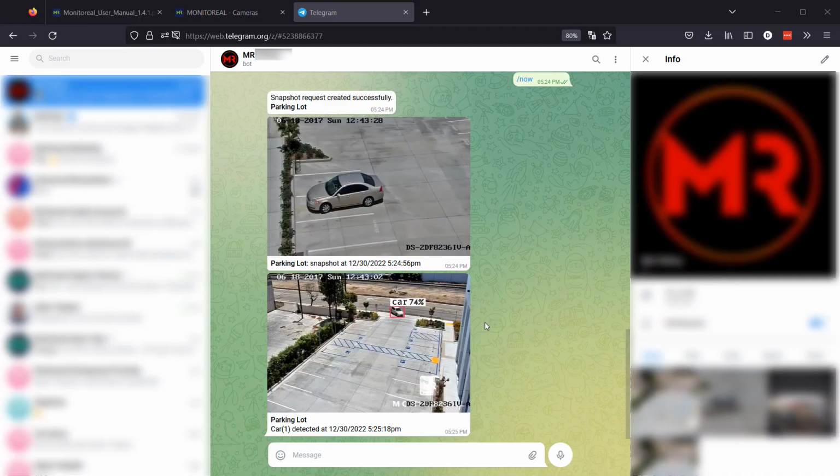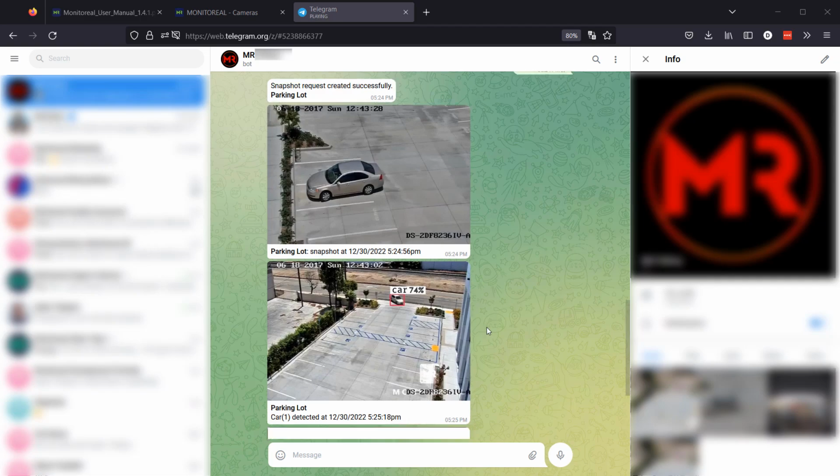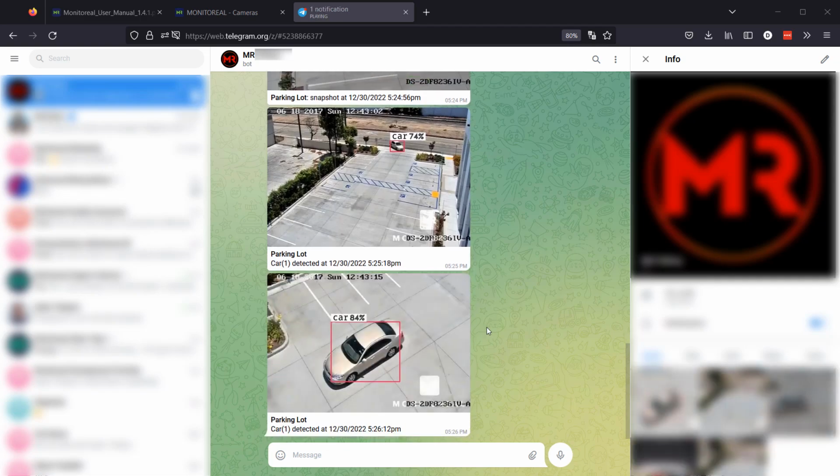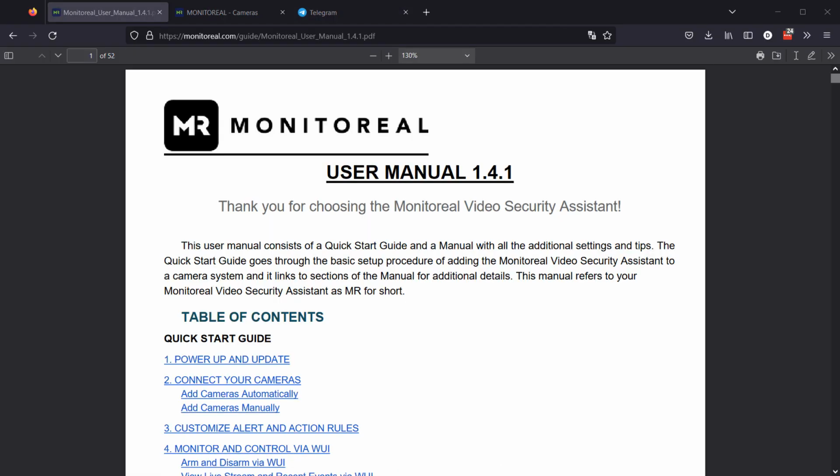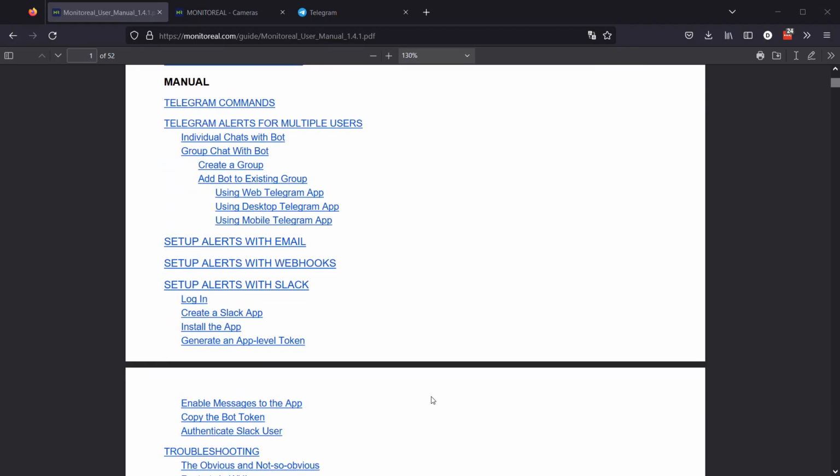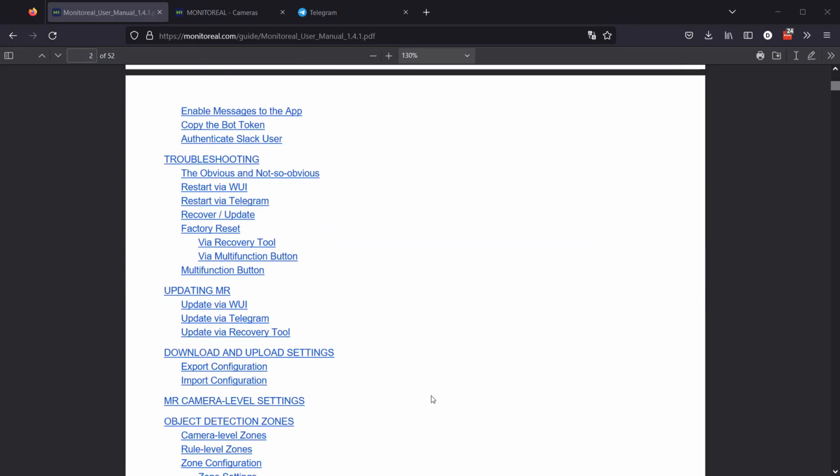We have now finished setting up MR, our Monitoreal AI Security Assistant. We have audio actions and relay actions and alerts through Telegram. You can find additional instructions in the Monitoreal user manual, which is found on monitoreal.com in the support section. You can also reach out to Monitoreal for additional help through the contact information found on the website.